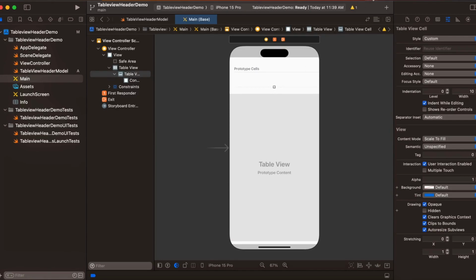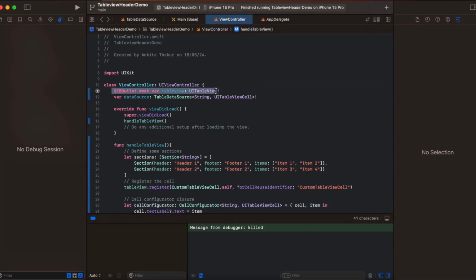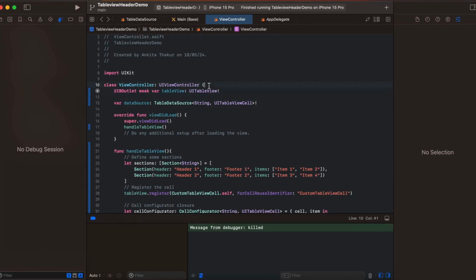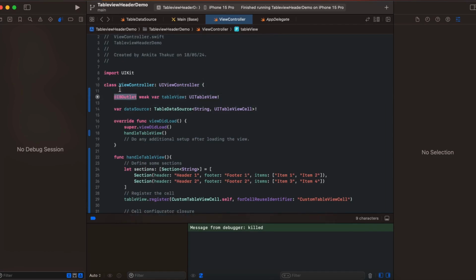Step 4. Use the data source in the table view. The view controller sets up and displays the table view with sections. There are some steps: cell configuration, define a closure to configure cells; define sections, create sections with the header, footer and items; data source, an instance of the table data source with the sections, cell identifier and cell configuration.